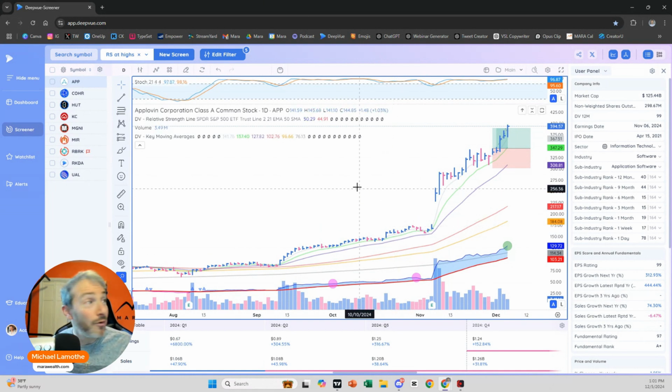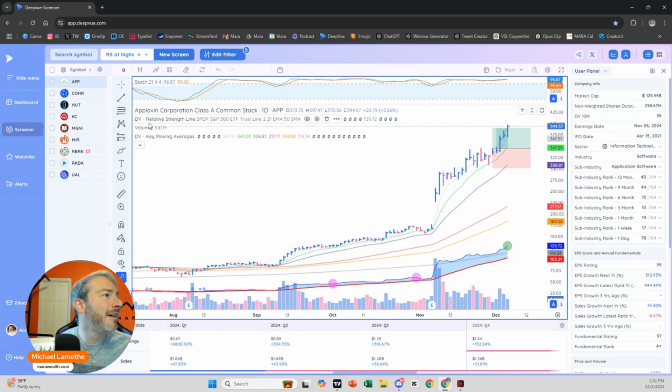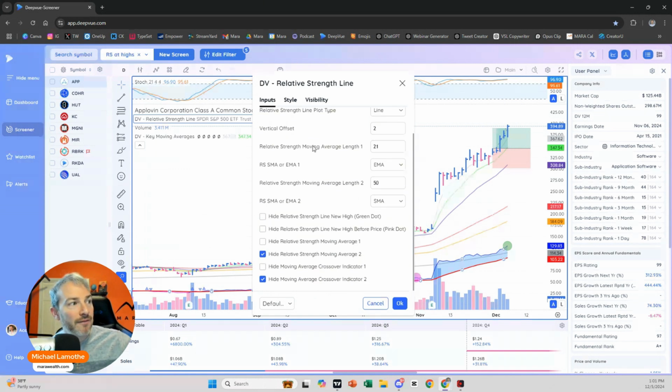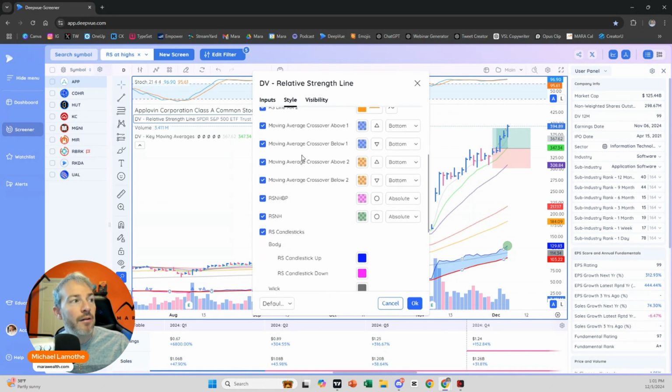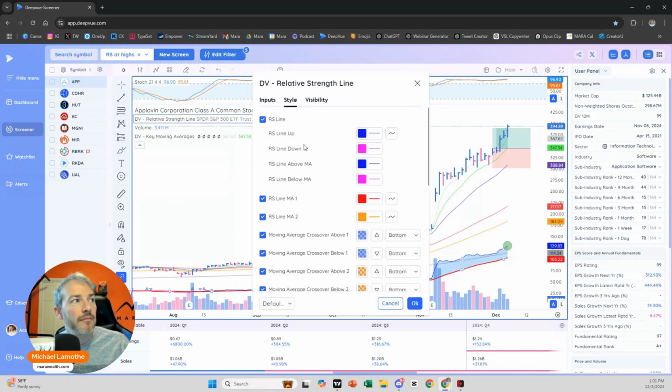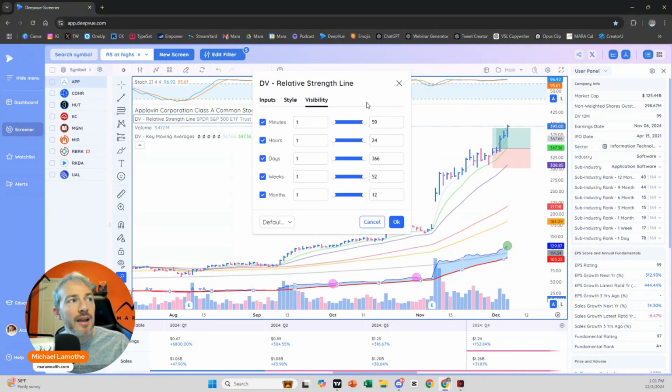So that's pretty cool. Then we also have the DeepVue relative strength line. Again, it's the same thing as before. We'll just click the gear icon and go into settings. These are the settings that I have, so feel free to pause the video and make sure that you're getting all this stuff. This is the style, and visibility.